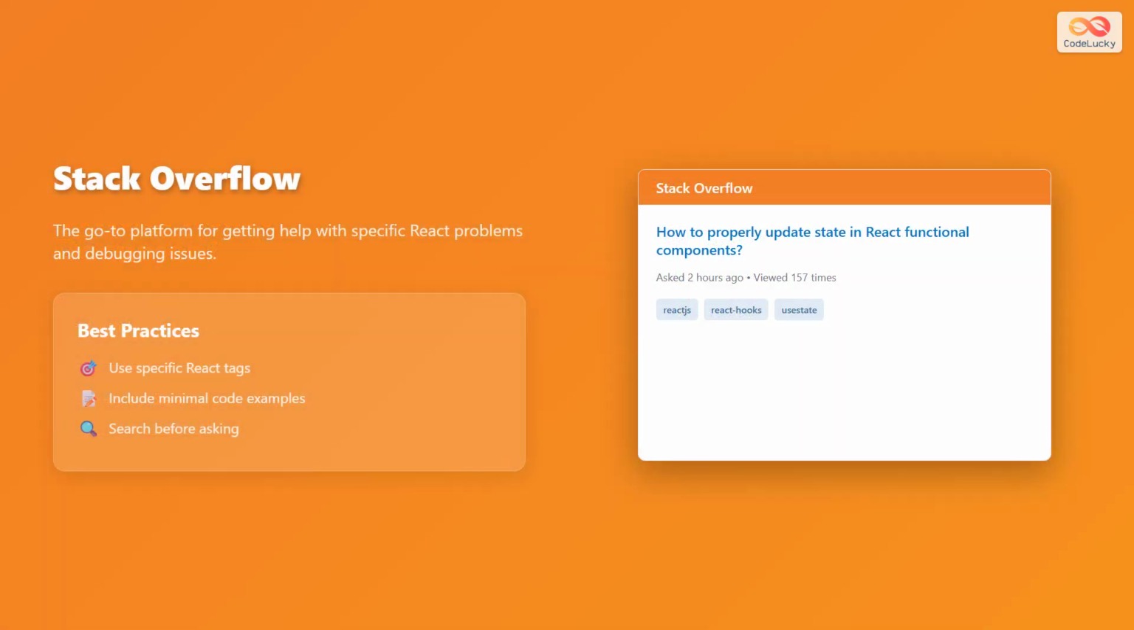When you encounter specific coding problems or need to debug your React applications, Stack Overflow is an invaluable resource. You can ask questions and get answers from a large community of developers. Some best practices include using specific React tags, including minimal code examples, and searching before asking questions.